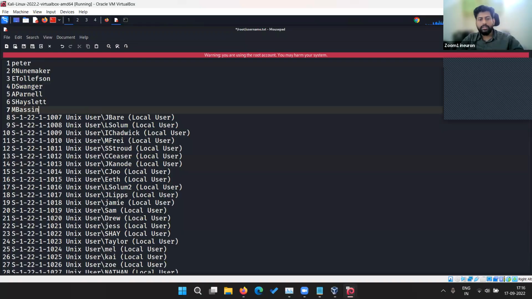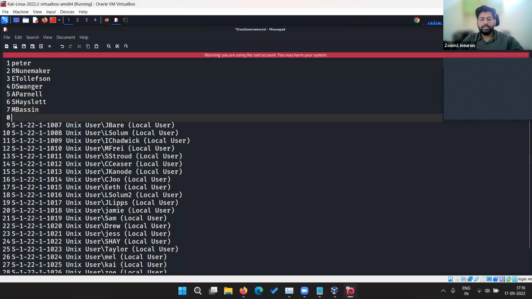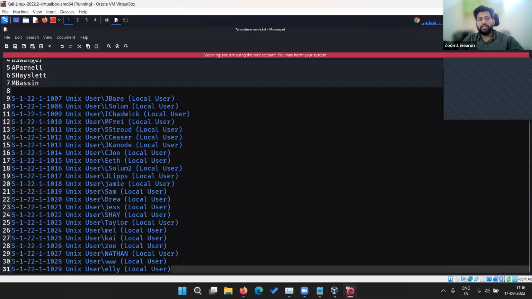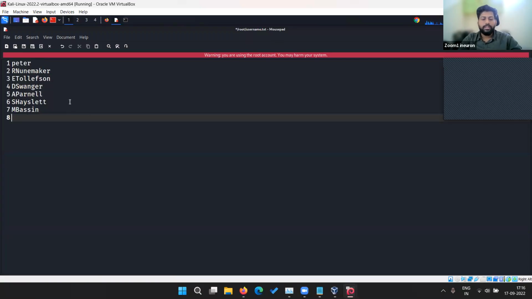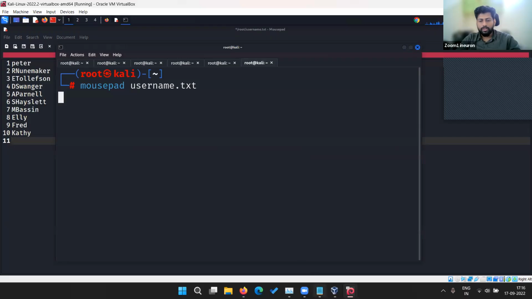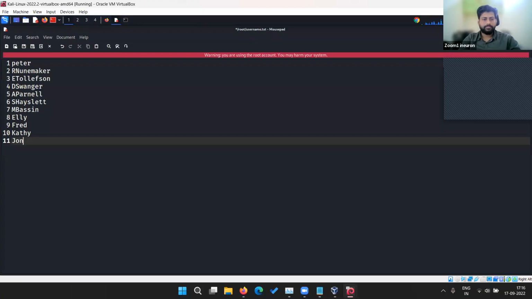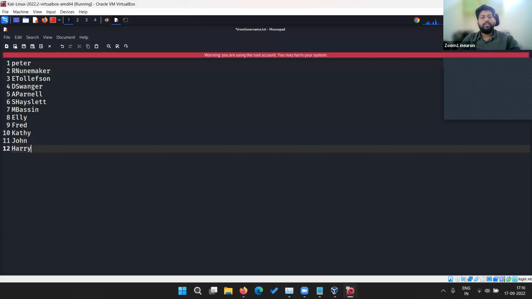I'm taking only the top 10 passwords right now because I know what the password is. I already solved it, so I will just remove this whole thing. You can do it as a normal approach. I'm just taking this. So we have Ellie, we have Fred, we have Kathy, and what are the other users we have found? John and Harry. Okay, so this much we have found.